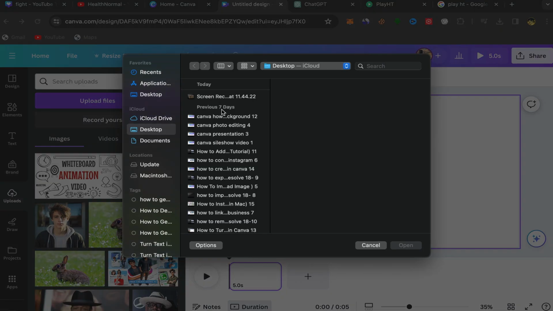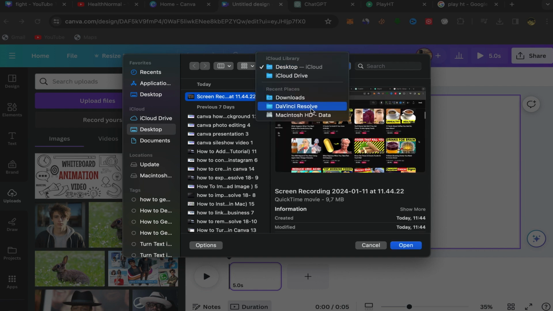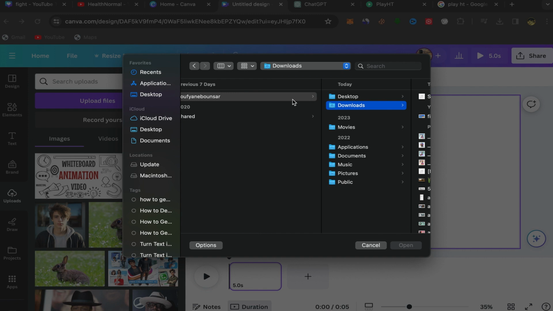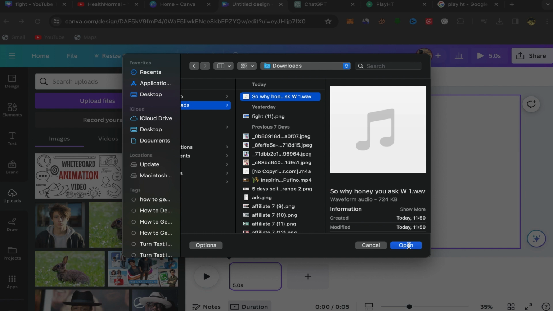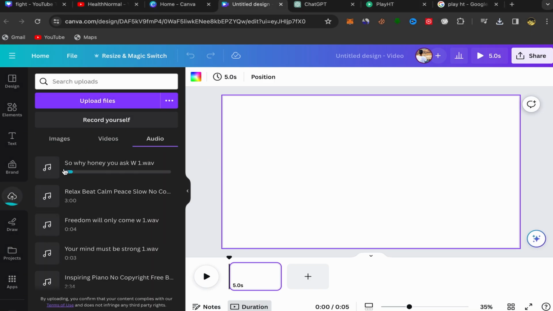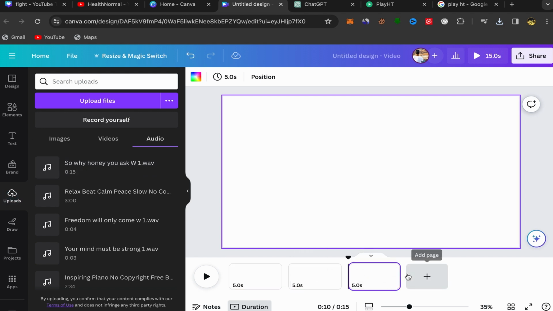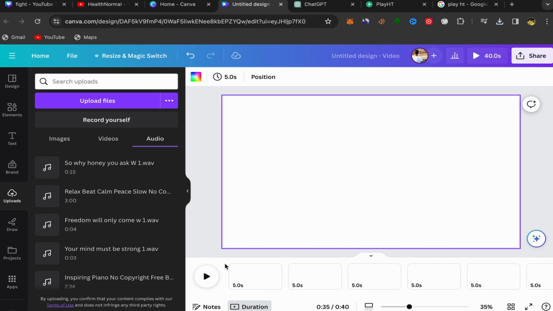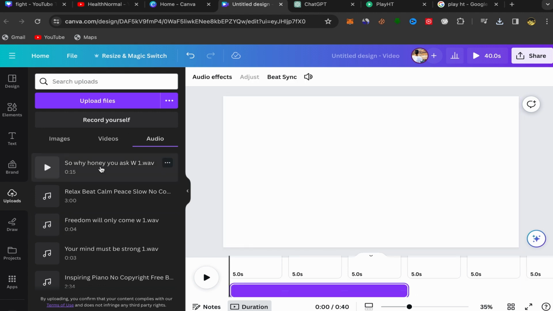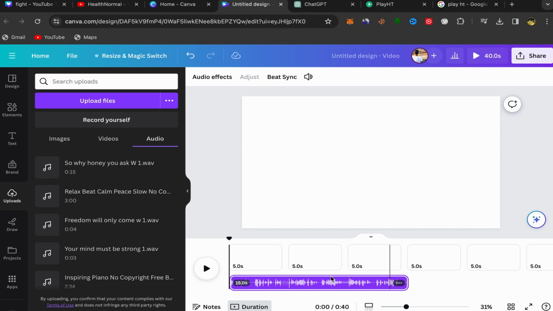Okay, so let me find my voiceover. I'm gonna click over here. I will click on download, and this is my voiceover here from my laptop. I will click on open. Your voiceover will be over here. As you can see, click over here on add page and add more page that will be matched with your voiceover. Okay, I'm gonna add those page. Click on the first page here, click on your voiceover. Your voiceover will be over here.